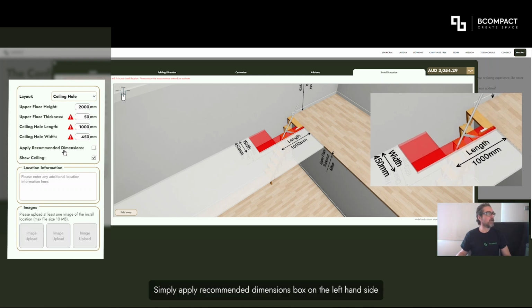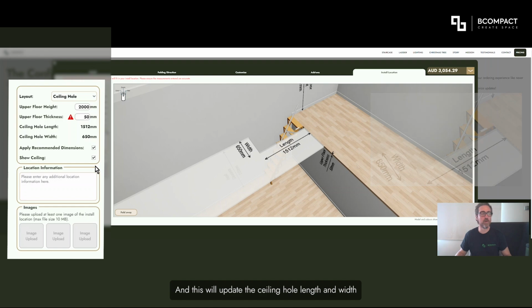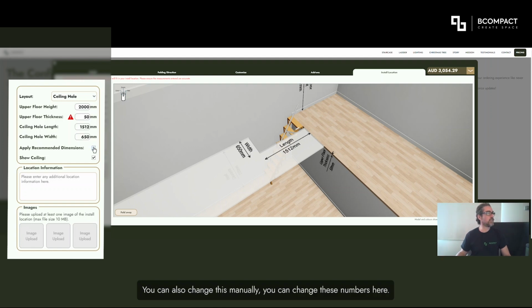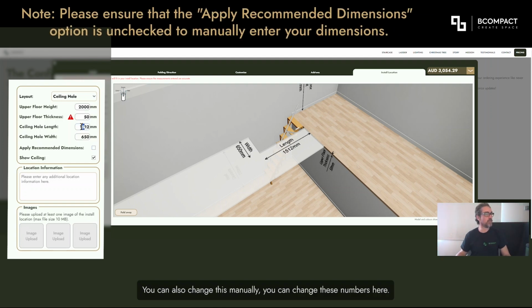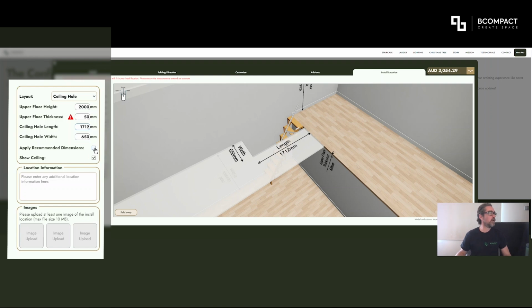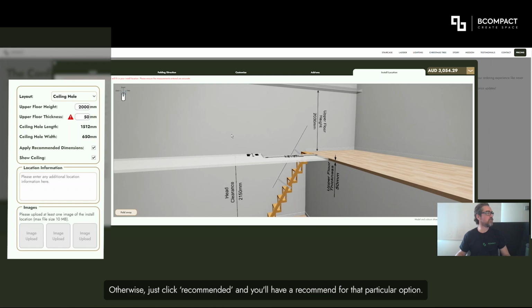Simply apply the recommended dimensions box on the left-hand side, and this will update the ceiling hole length and width for the particular product you've chosen for the correct sizes. You can also change this manually. You can change these numbers here and make ceiling holes particular lengths if you prefer a better ceiling head clearance or a better width, or it is all interchangeable at this point. Otherwise, just click recommended and you'll have a recommended size for that particular option.